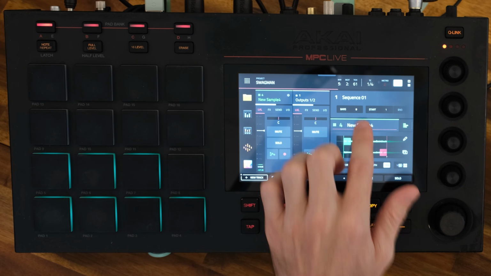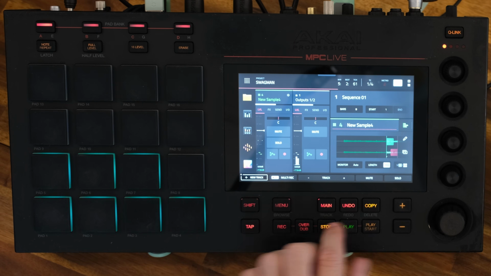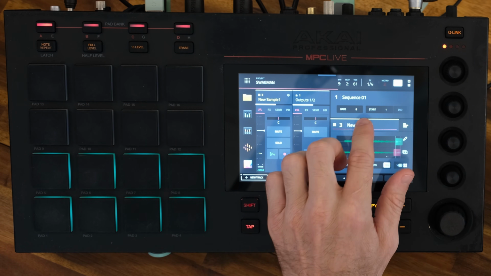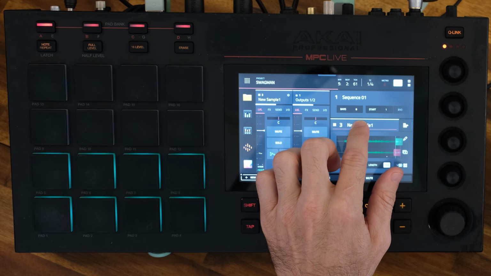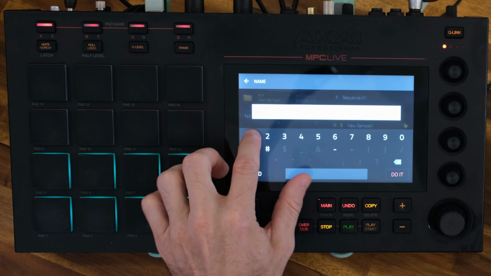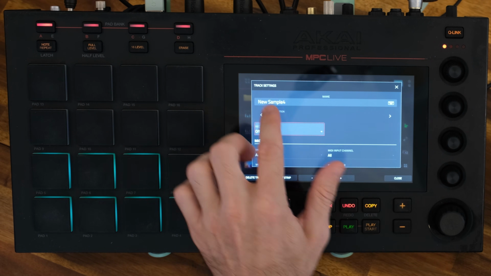So now we've got our 2 separate melody samples. Right, we can rename them if we hold it down. I'm just going to say keys 1. And I'm going to go to this second one and go keys 2.